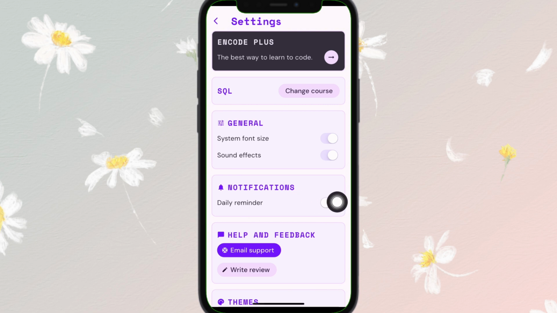Now to disable it, simply tap on this button right here, select it. And now you can see it is now disabled. Now to enable it, simply do the same process again, simply click this button.